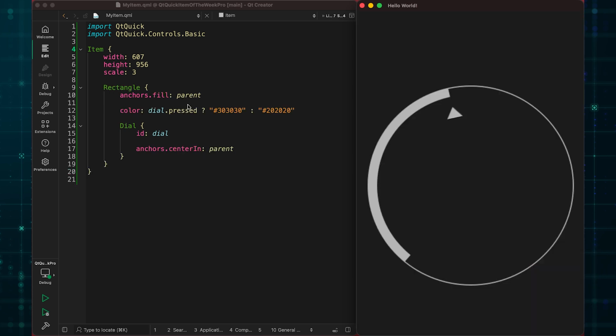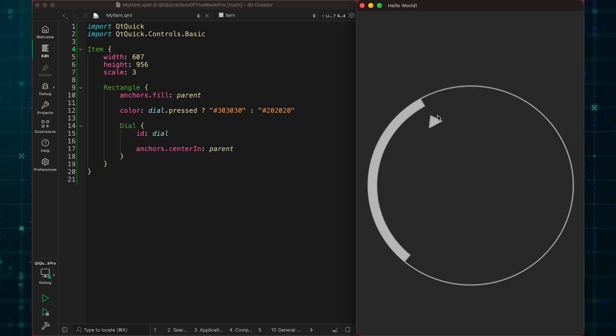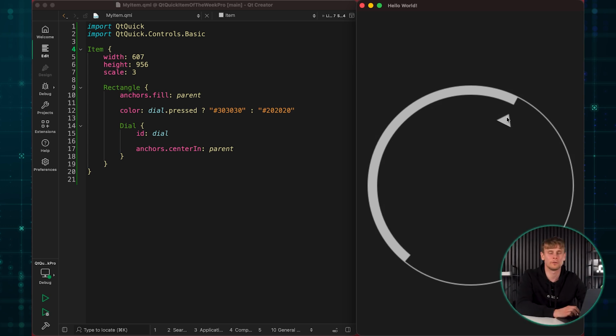Another property is pressed. Pressed tells us when the user touches the dial. Here the background color depends on whether the dial is pressed. This is very useful for feedback and animations. Small details make the UI feel better.